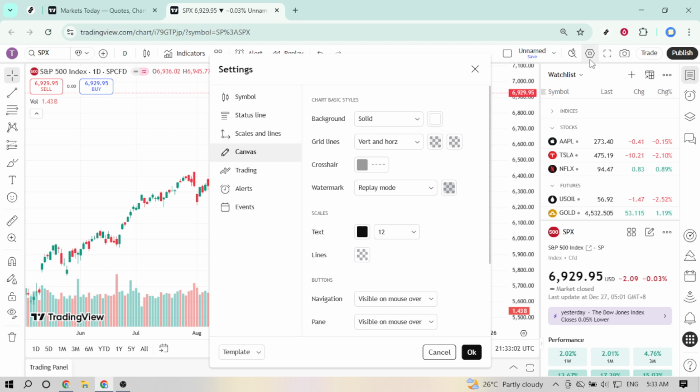Inside the settings window, click on Canvas. The canvas area controls the visual look of your chart background and elements that sit on the chart itself. Visiting Canvas first is a good way to confirm you're in the right place within the settings window and to ensure your chart's visuals are set up the way you want before you adjust text sizing.